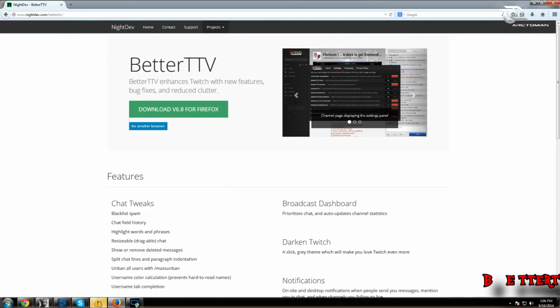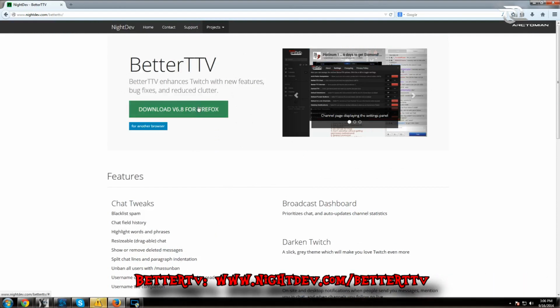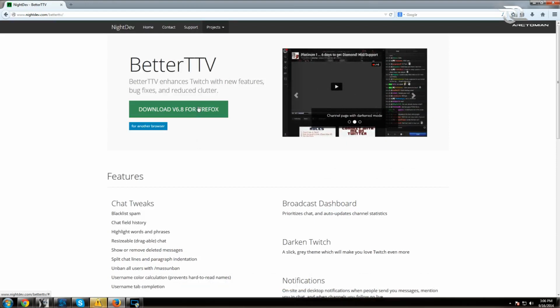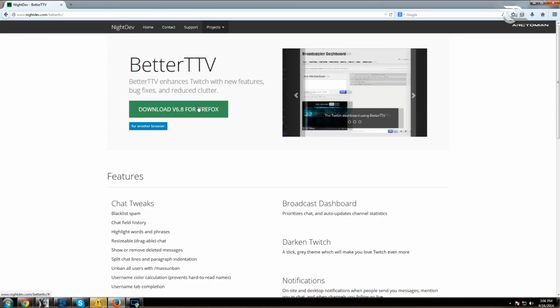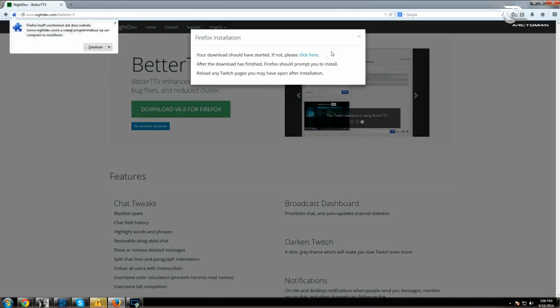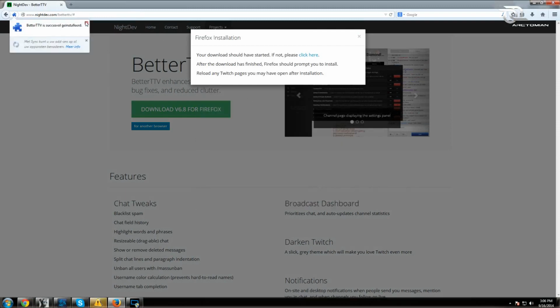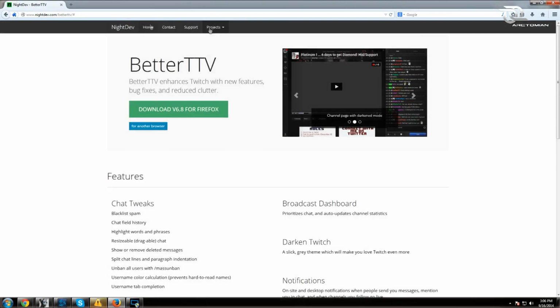This is Better TV, and you can download it for 6.1 for Firefox. If you use another browser, you can use that as well. And then download it, add it, allow it, of course, install, and then it's successfully installed.